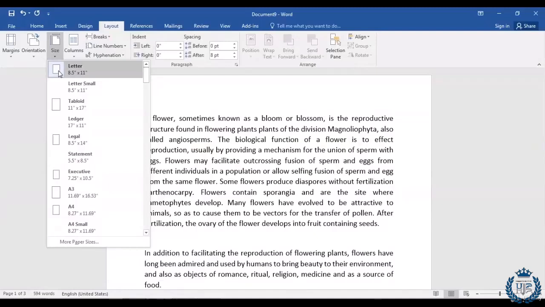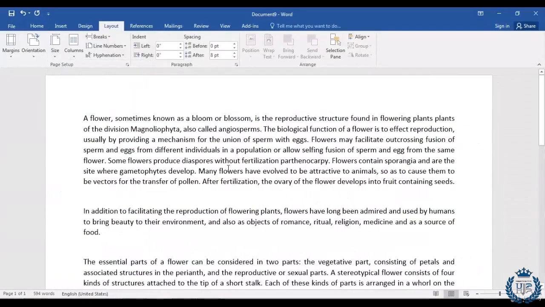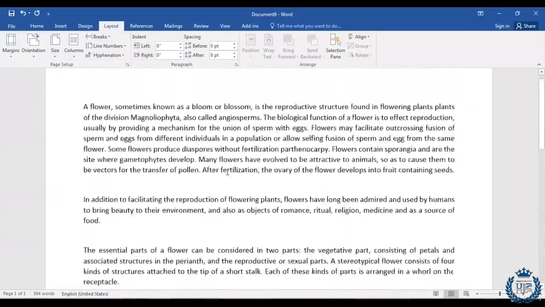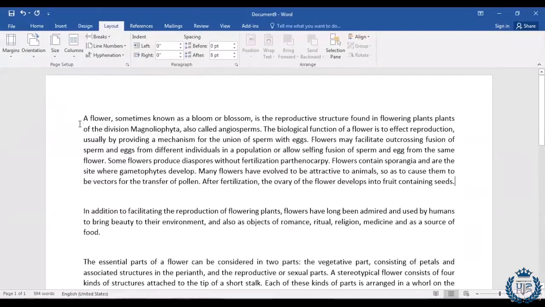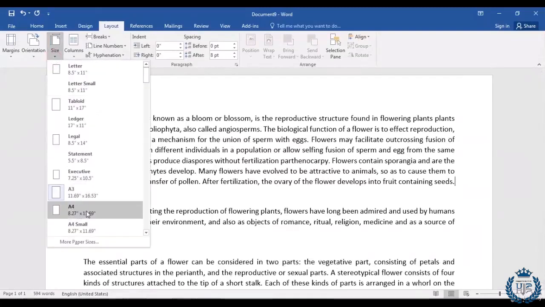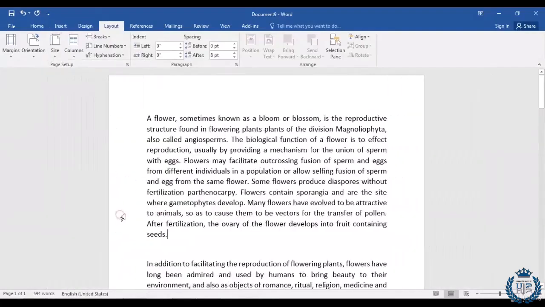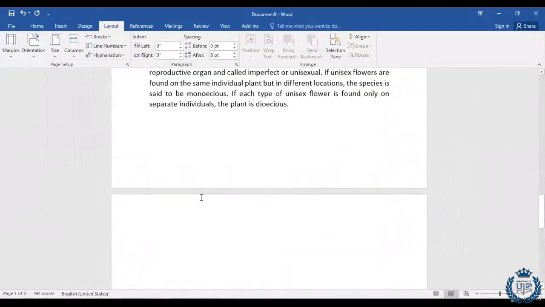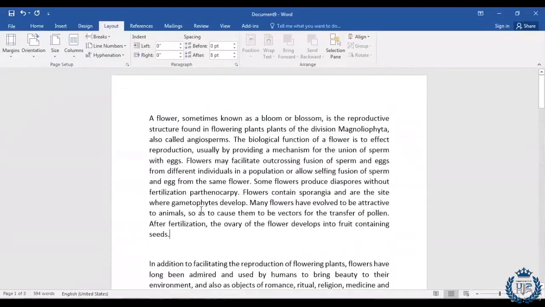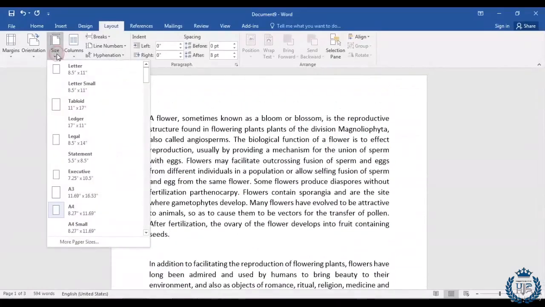By default, it is in letter mode. If you want to add a document like a legal document, then it will be 8.5 by 14 inches in size, or you can choose A3 or A4 page size. I'm selecting this A3 page size. You can see the page size has just increased. That means it's in A3 page size, or you can change to A4. I'm selecting this A4. Right now our page size is A4. So this is how you will change the page size.